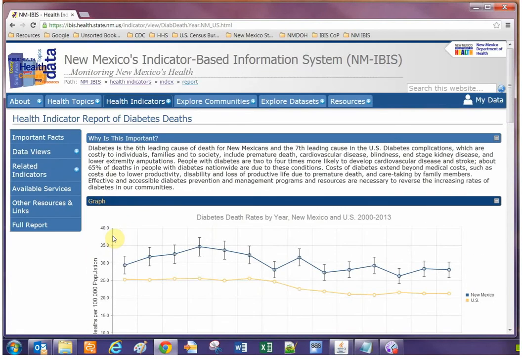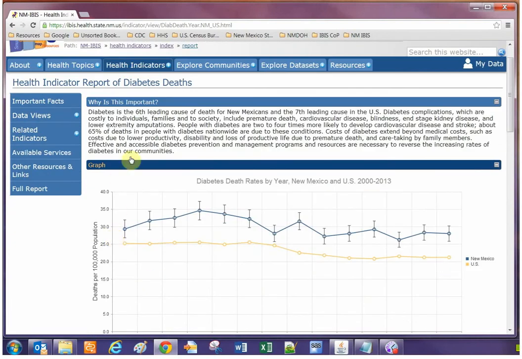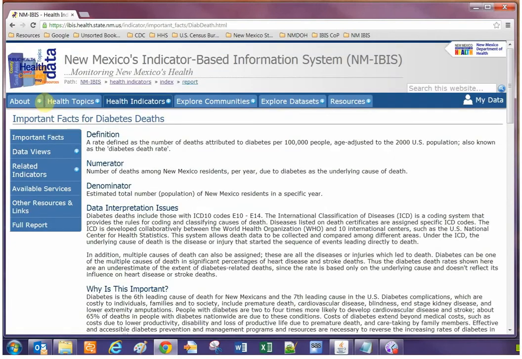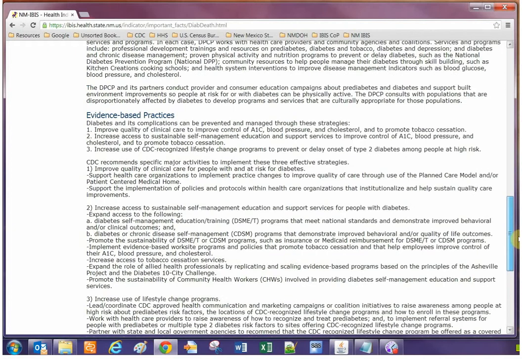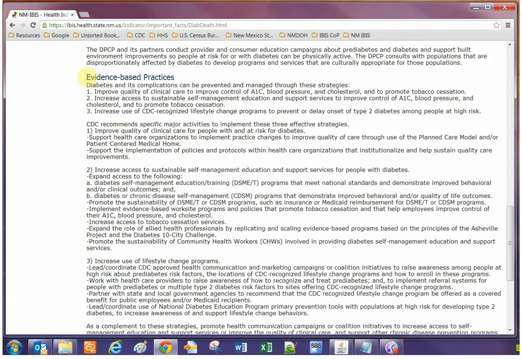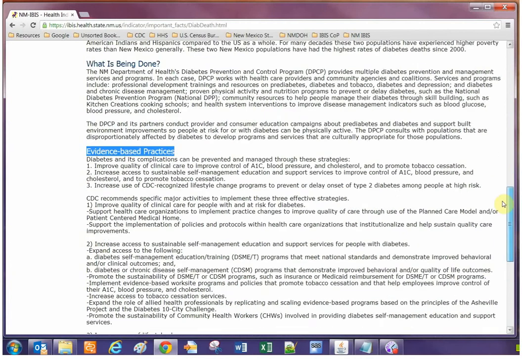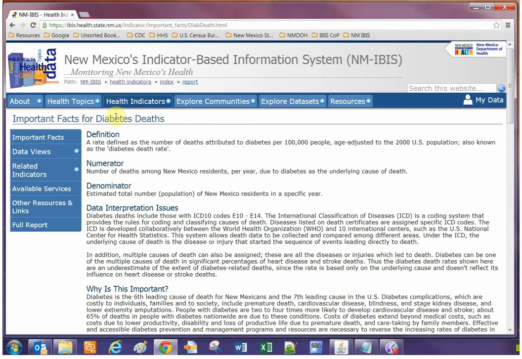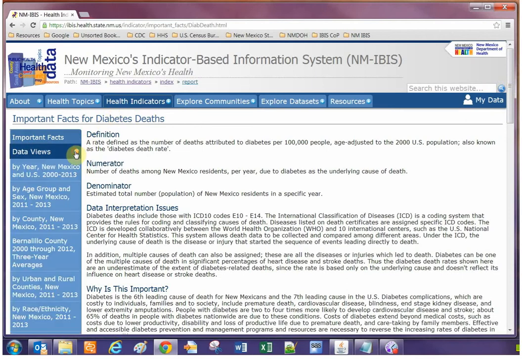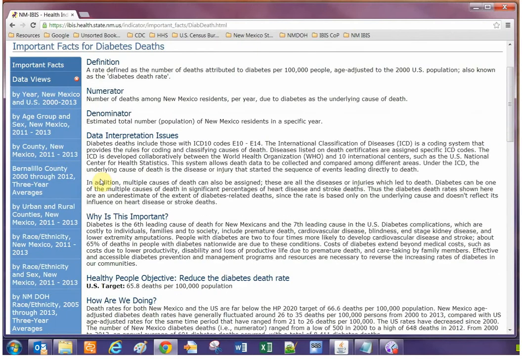If you want more detailed information, there's an important facts page where you can get other information on diabetes deaths, and look for these evidence-based practices where you can get information on how to improve health status in New Mexico for that health indicator. Each indicator report also has multiple data views.